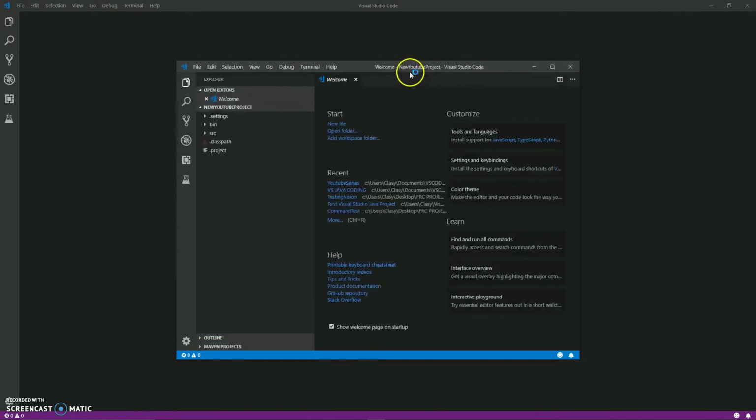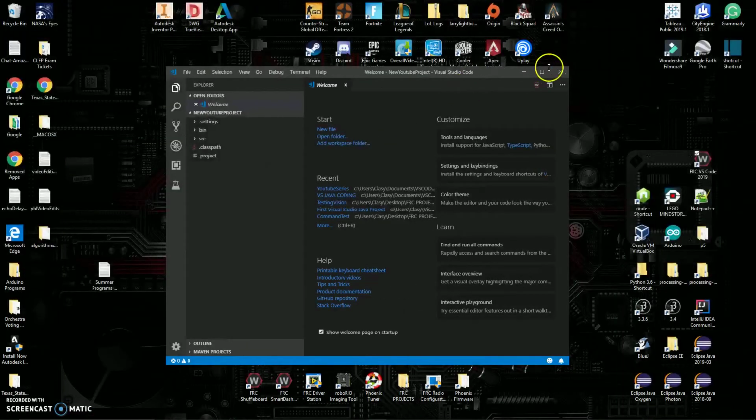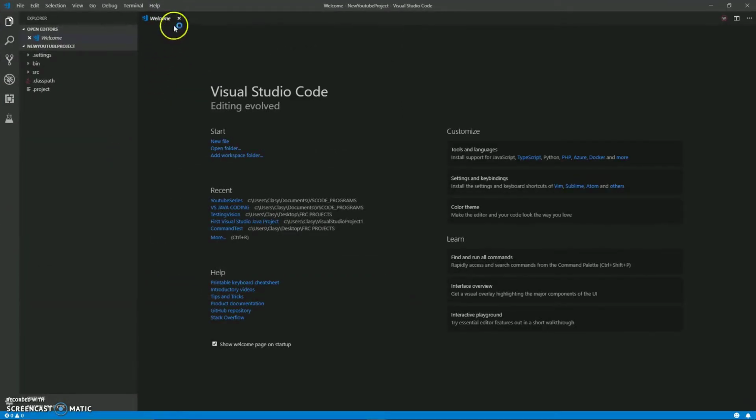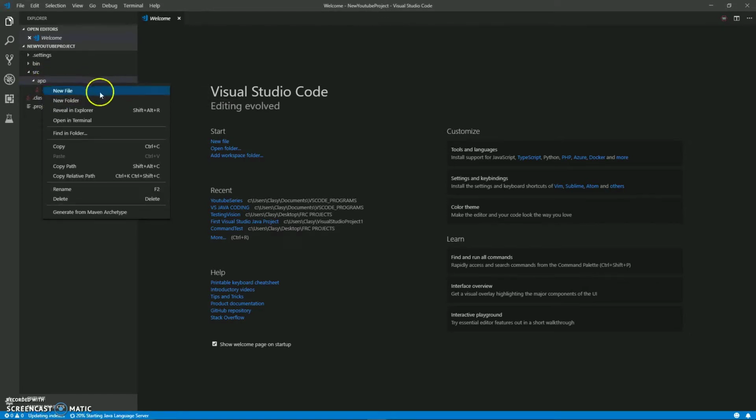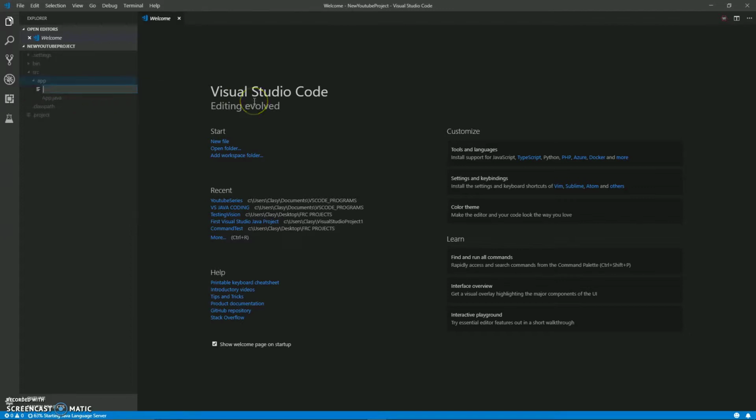Okay, so this new folder is our new project. Let's go ahead and click into this. We're going to find the source code folder, and inside the source code folder, we'll go to the app package and add a new Java file here. So we'll click new file and we'll say Arithmetic.java.